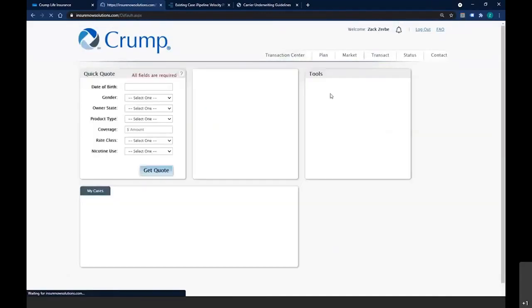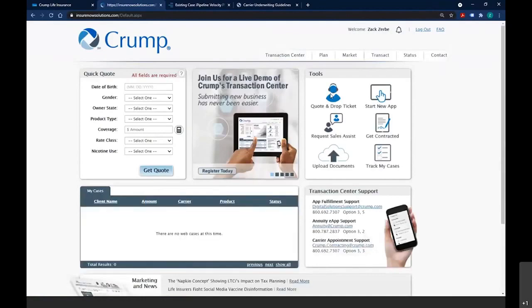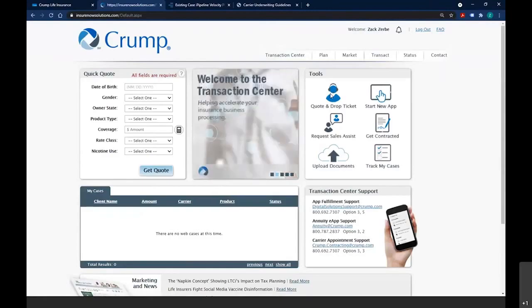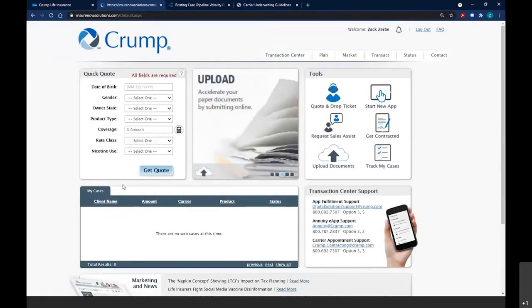From there, our team will review the site, make sure that everything looks good, all the logos are formatted properly, there's no misspellings, and we'll present you with a hyperlink that you can add to your site for your consumers to run quotes. As your consumers do run quotes, you will see a section on the home screen of the Transaction Center called My Leads, and that will show you the most recent quotes generated through your consumer quoting site.